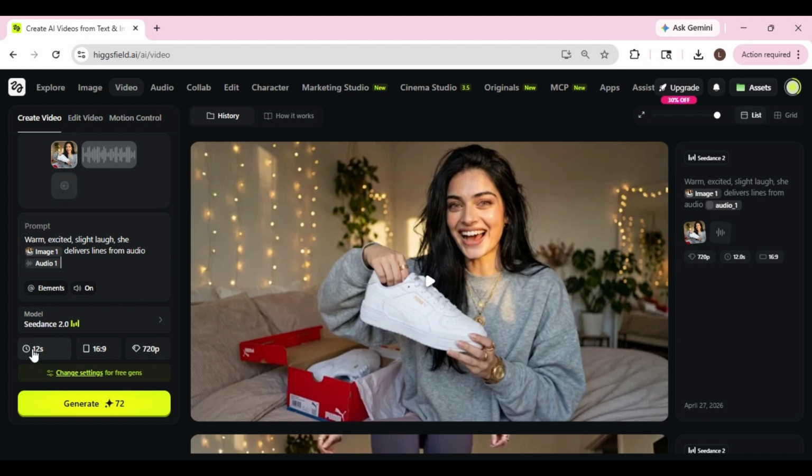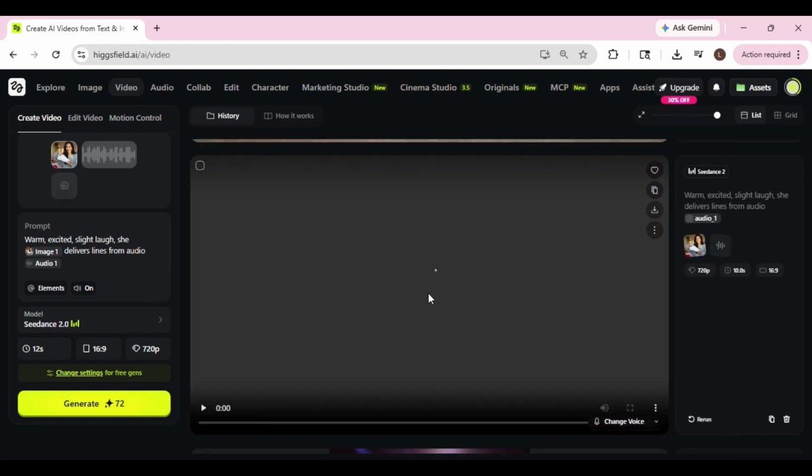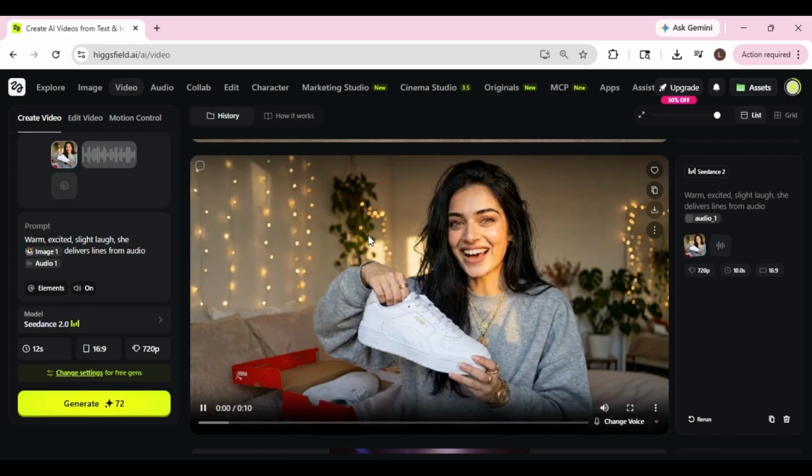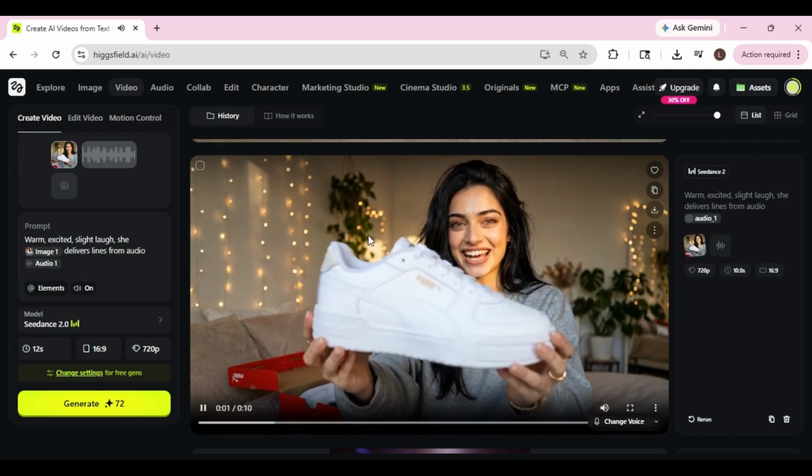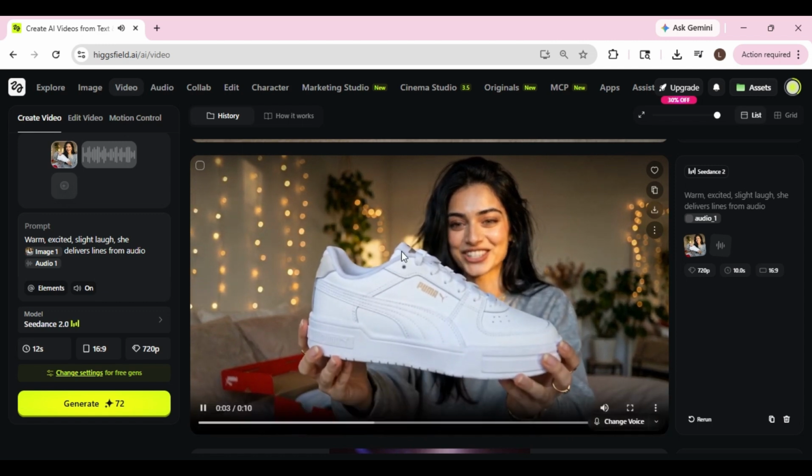Then you choose the length of the video. I have chosen 12 seconds. This can be increased or decreased like this. And choose your aspect ratio based on your need. And then the quality. Seedance has 1080p as well, but I chose 720p because credits are more for that. So hit generate. This is the first video that got generated. Okay, these just arrived and I genuinely did not expect to love them this much.